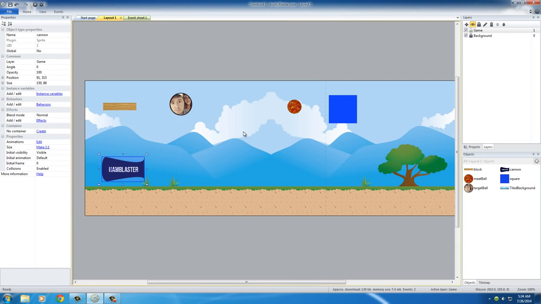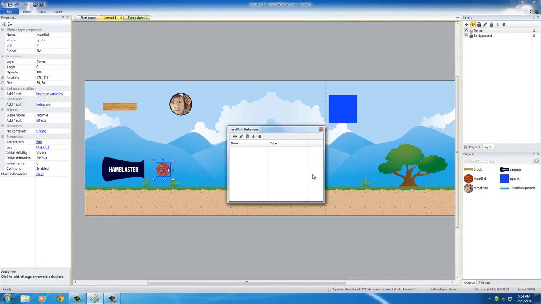Now the first thing we always need to do before we actually start firing this thing out of the cannon is we need to add a new behavior to it. So click on this meatball so it's selected, and over on the left hand side hit behaviors, and this is going to allow you to add a new behavior to the meatball.